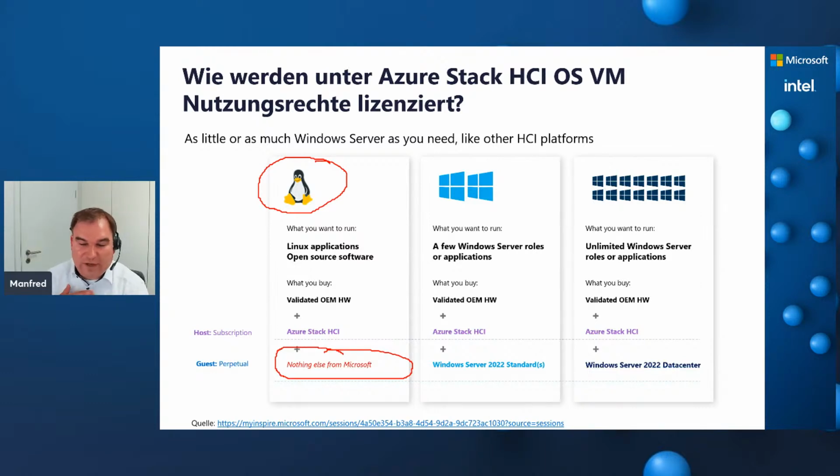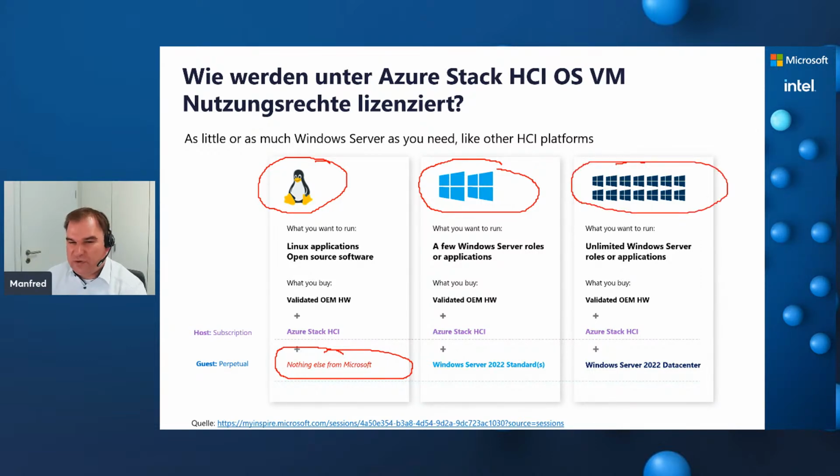So I must admit, I'm not a Linux pro, I'm a Windows Server professional. So for me in a data center, I always have Windows Server workloads. This means I have a few Windows servers, or usually I have many Windows servers. And if I have many Windows servers, I need additional licenses for these server systems for the physical hardware. Typically, you would use Windows Server 2022 Datacenter. It can be an OEM license, it can be a volume license, it can be CSP.